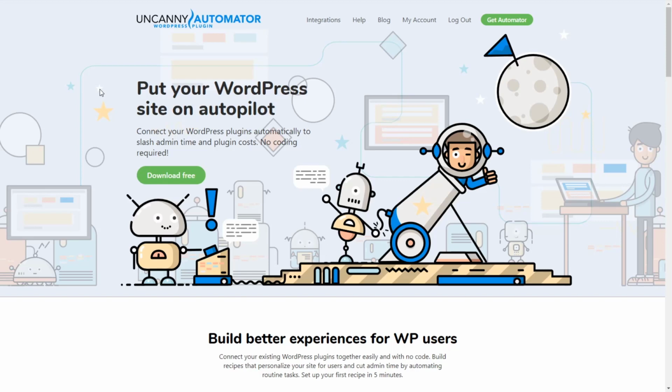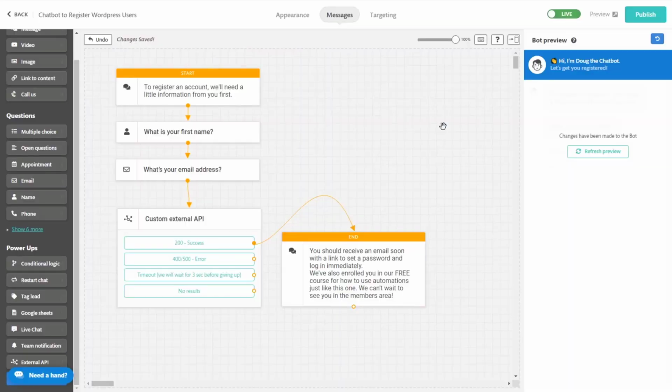But let's go ahead and dive in and take a look at why this is such a cool automation that you can build. So the first thing I'm going to show you is Continually. This is my favorite chatbot builder, and what I've done is I've put together a little demo bot for us to look at. In this demo bot, this is kind of like the canvas where we can make our chatbot. We have a little welcome message that I created that just says, to register an account, we'll need a little info first. We ask them for their name, their email address. Then we have a custom external API integration, which we're using like a webhook. And then we have a thank you message.